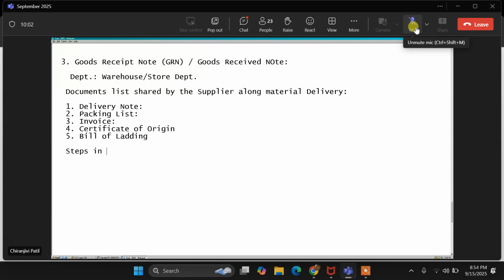We need to check the quantity. Okay. So whenever we receive the material, first, before we check the material quantities, we have to check the documents list, whatever they have attached, what documents they have provided. The documents list I have told you about already. Then you go for what, case?